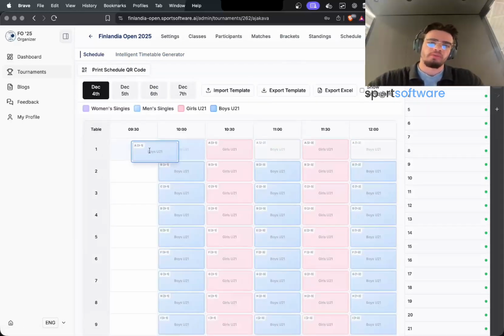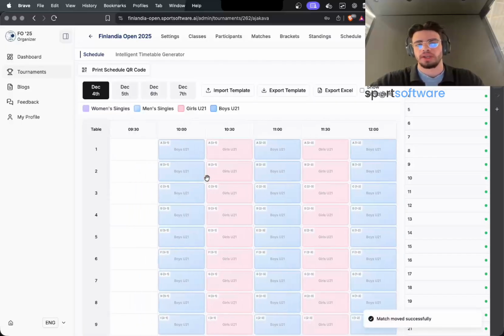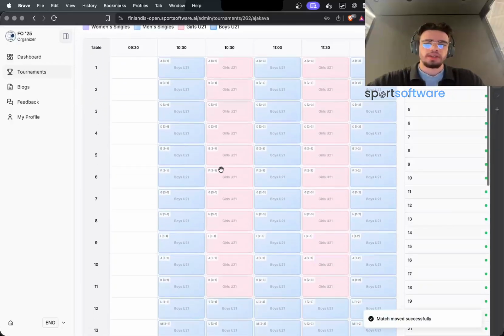for example, if they want, they can move the matches around. If they want to put some matches on other dates or other days, or if they want to switch two matches with each other, that is completely possible.